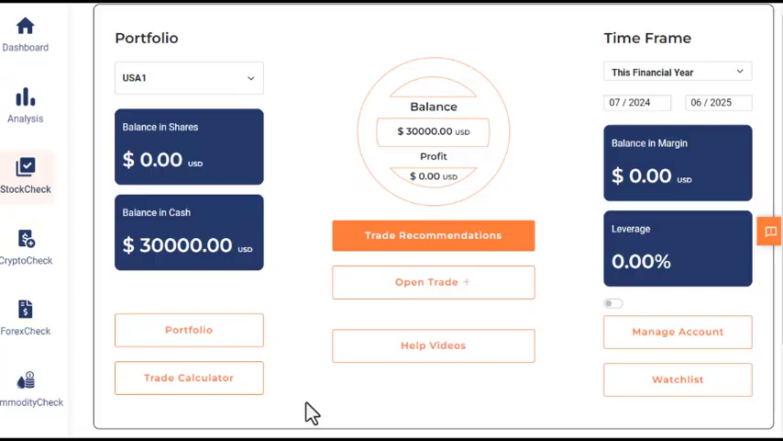Welcome to Trading Lounge. In step one, we looked at creating a portfolio and then funding that portfolio with demo funds from this managed account. So in this video, I just want to take a quick tour of this homepage that we're looking at. And then our main point here is looking at taking trade recommendations.